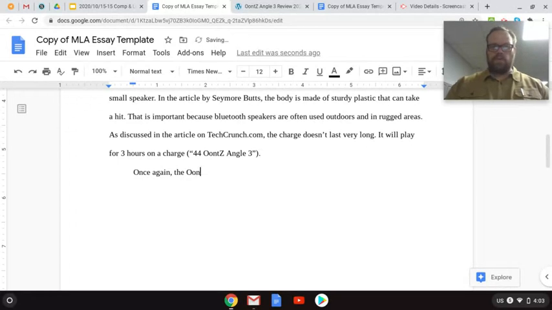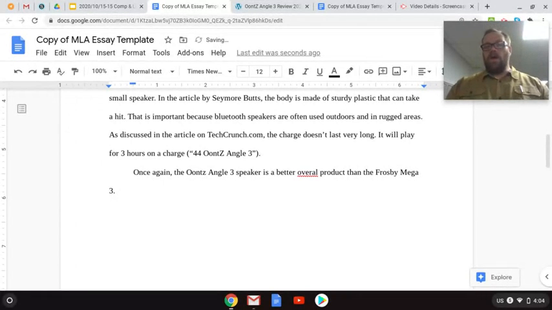the Unz, such a dumb name. It's a really good speaker, though. That's what I ended up buying. Angle 3 speaker is a better overall product than, and I know I spelled it wrong, the Frosby Mega 3. I need a clincher here or something to close it out. Don't hesitate to buy it before your next gathering.